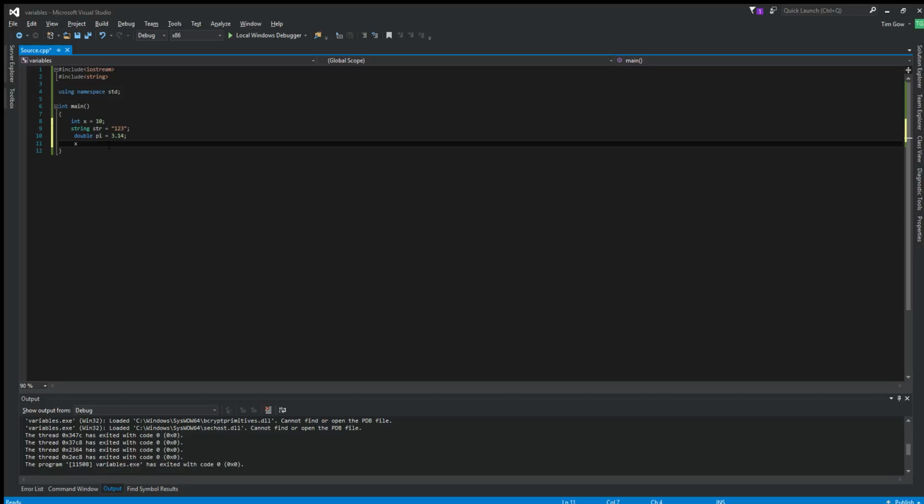We can also take a variable x, plus equals, and let's make another int here. Int y equals 2. And we can say x plus equals y. So what we're doing is taking whatever y is, which is 2, and adding it to x. And so x would now be 12.